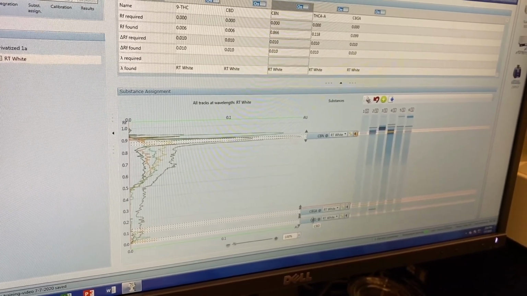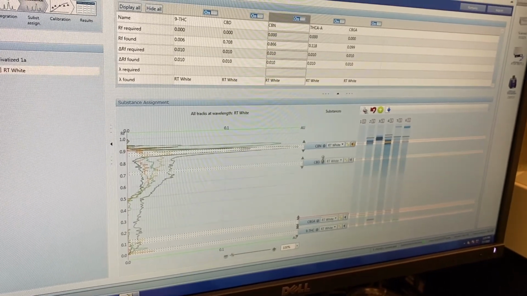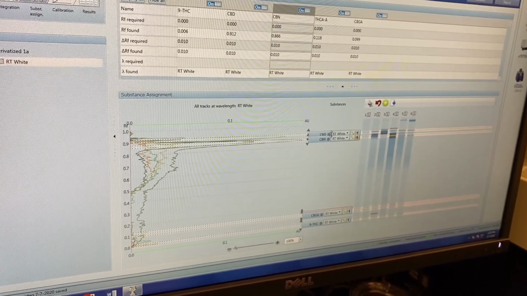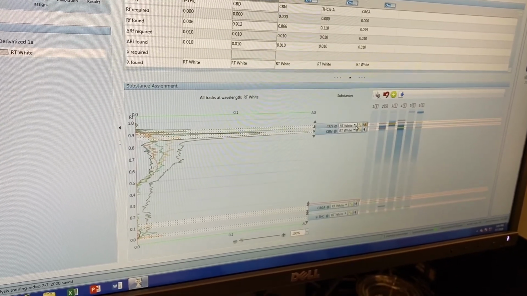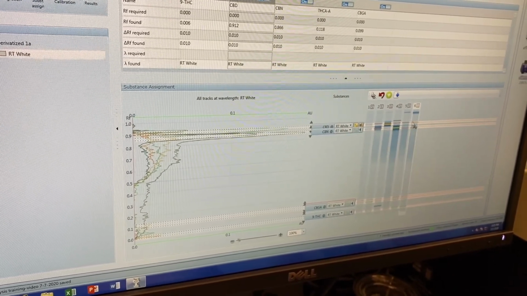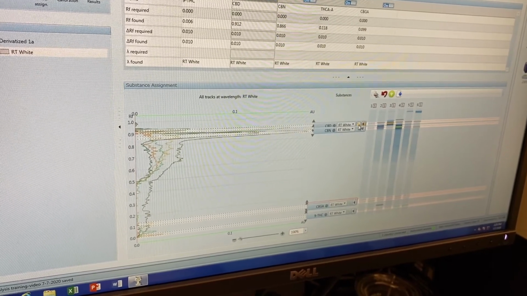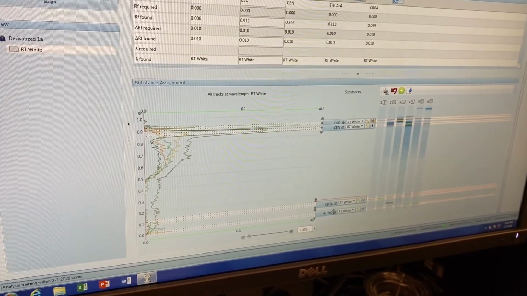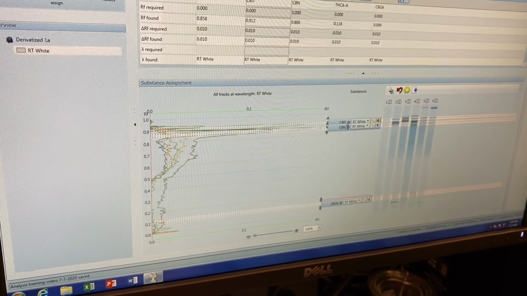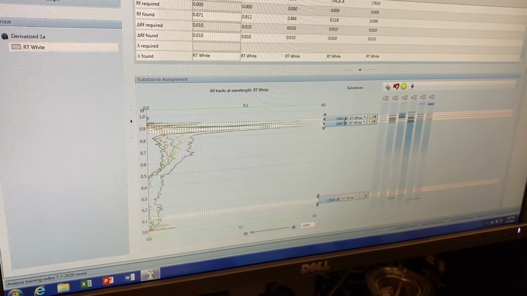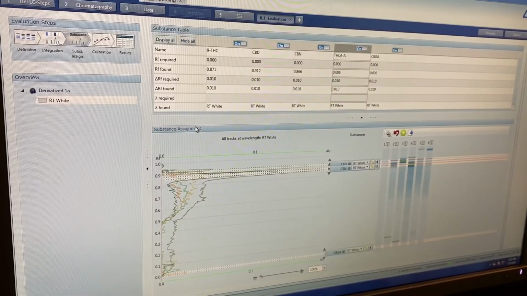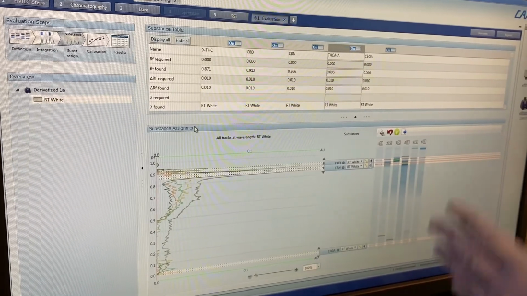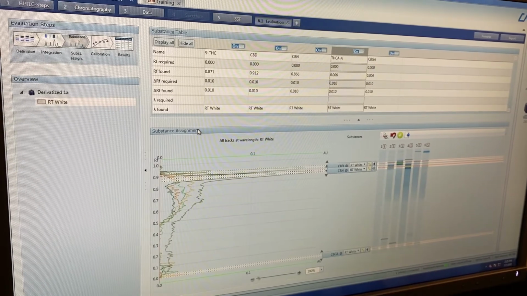And then CBD is the third one, so it's this one. And it's including the 6 again, so I need to uncheck this. And Delta 8 is here. So Delta 8 is this one right here. But if you have a better system that can separate them better, you don't need to do this.